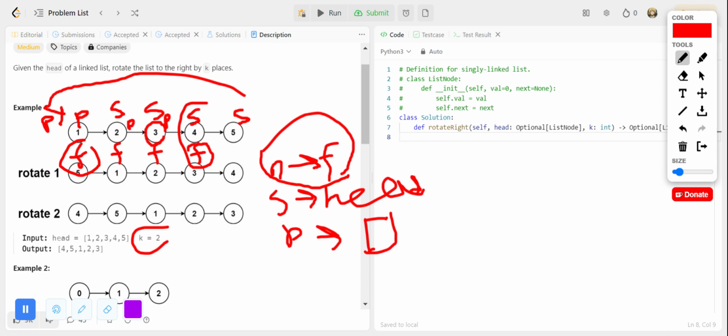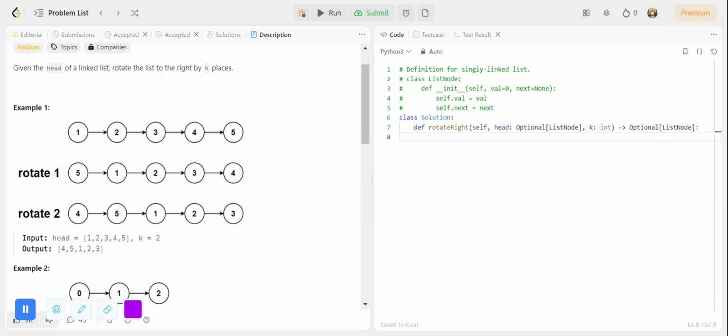So let's go to the implementation, right? First we need to know the length of the linked list, right? We have to know how many nodes we have, right? So what we are going to do is, first let's say n, the length of the linked list, is 0.